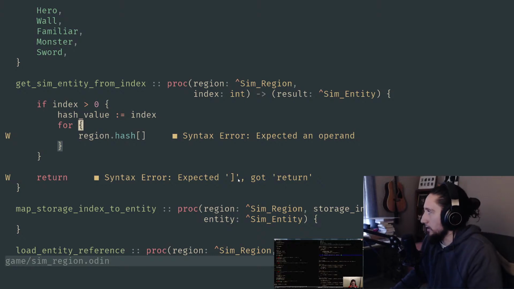Okay, so this is interesting. I've got to think about if there's a way to do this just a little bit more Odin-like.